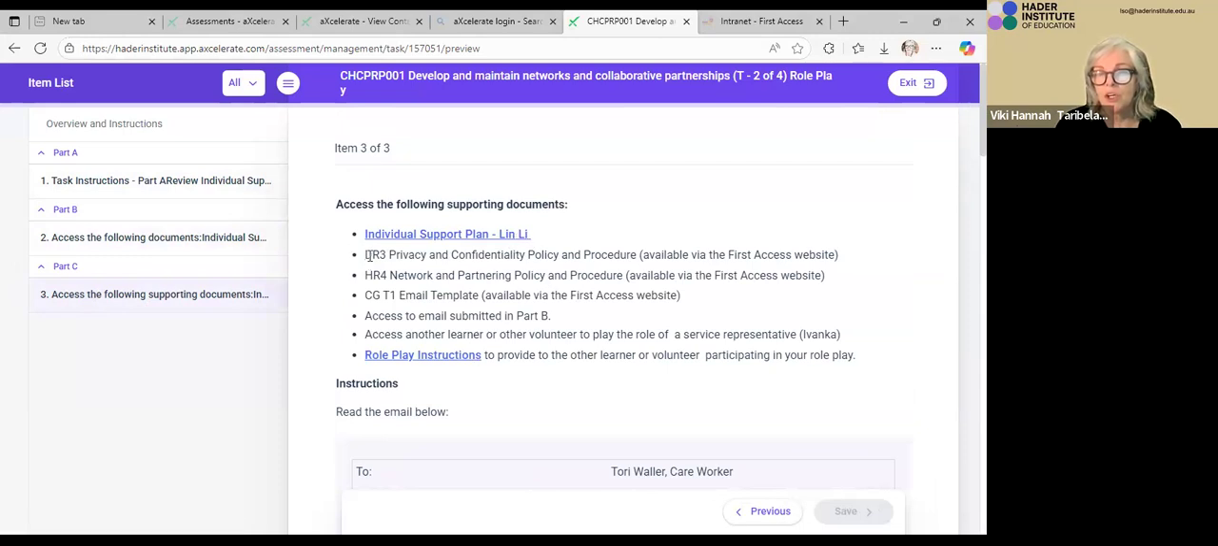It's directing you to go to First Access for the privacy and confidentiality policy and procedure. So DR3, you'll find it under that. HR4, Network and Partnering Policy and Procedures, which means how you are expected to conduct yourself when you're networking and partnering, what you can and cannot do. CGT1 is the email template. That's the one that you need to be replying to John Ford on.